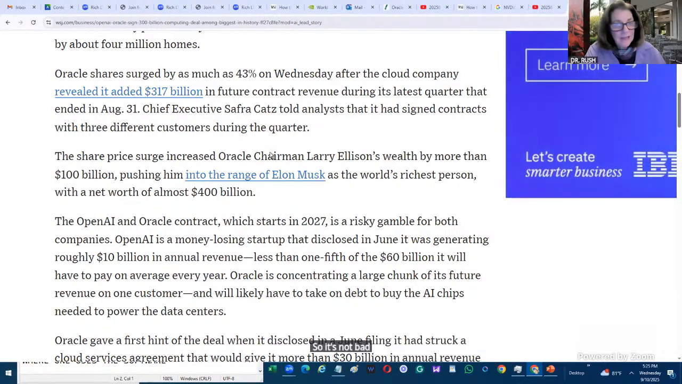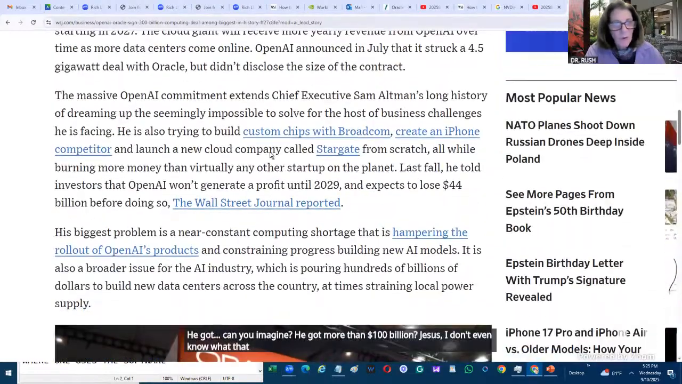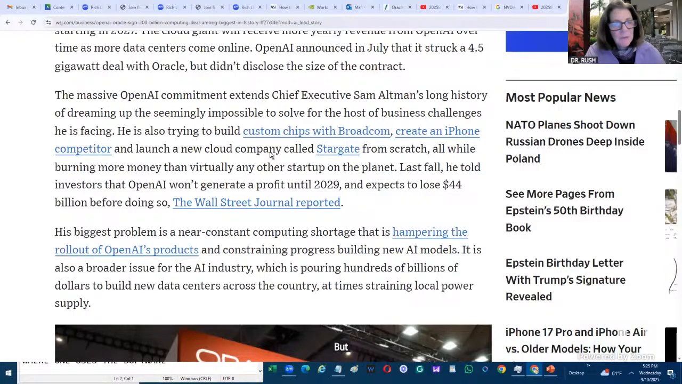So now Elon, now the richest person here, he got, can you imagine? He got more than 100 billion. Jesus, I don't even know what that means anymore. But basically here, that commitment is here that you can see in this article.